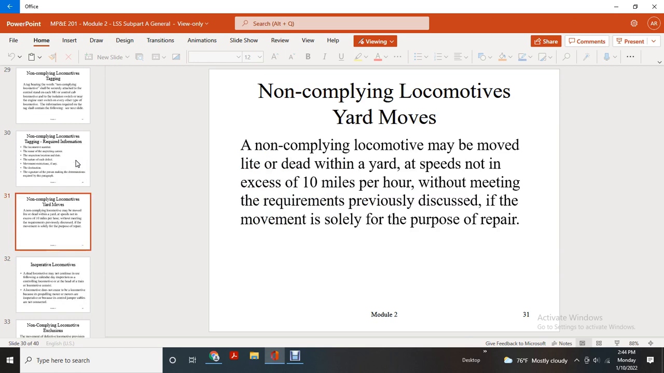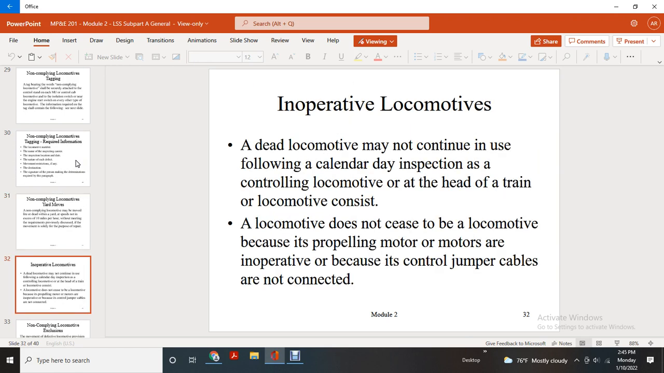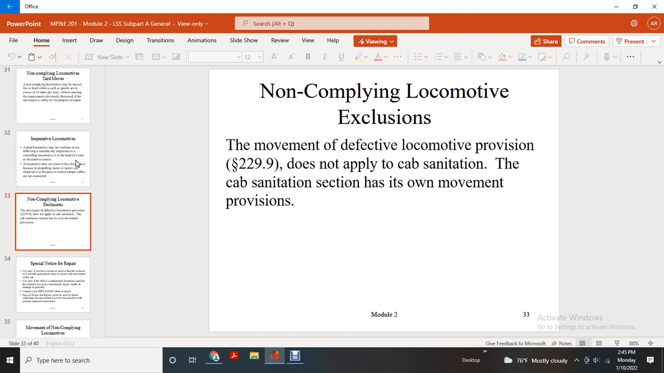Non-complying locomotive yard moves. A non-complying locomotive may be moved light or dead within the yard at speeds not in excess of 10 miles per hour without meeting the requirements previously discussed, if the movement is solely for the purpose of repair. Inoperative locomotive. A dead locomotive may not continue past the following calendar day inspection for the controlling locomotive, if at the head of the train consist. A locomotive does not cease to be a locomotive because the propelling motors are inoperative or because the control jumper cables are not connected.